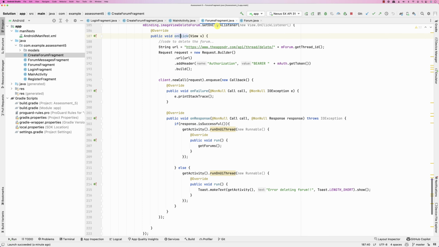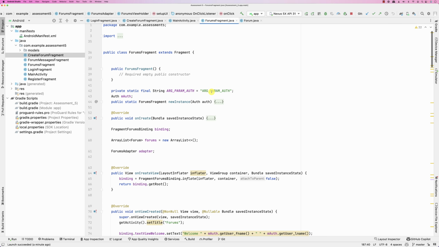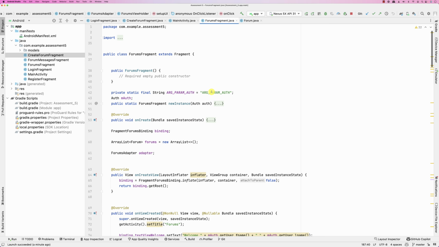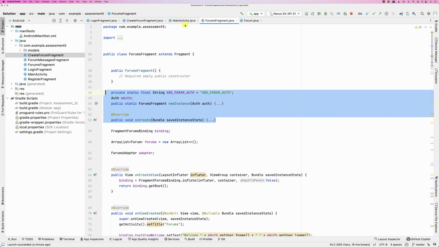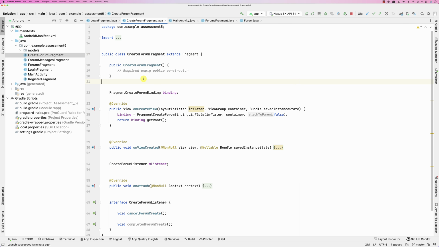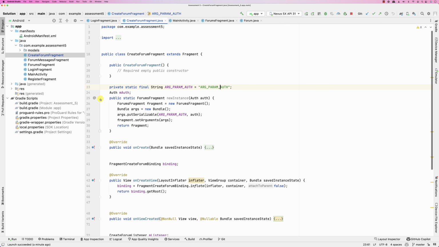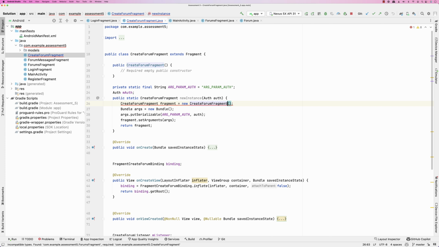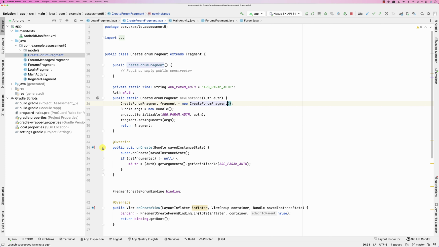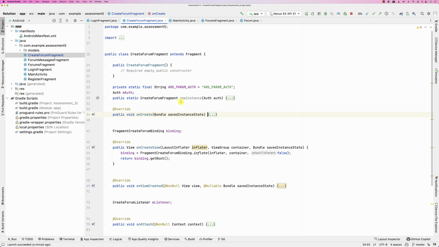If you see the forums fragment, I already have the code that passes it in the new instance. So I'm going to copy this code from here and go to the create forum, and paste it here. Right, so here it is. Cool. So I have that, but then I just need to edit it to make things look better. So this one is going to be create forum, and then the onCreate works perfectly. So I have the mauth. So now there is a new instance that allows me to pass on the mauth object. Okay, I have that already.